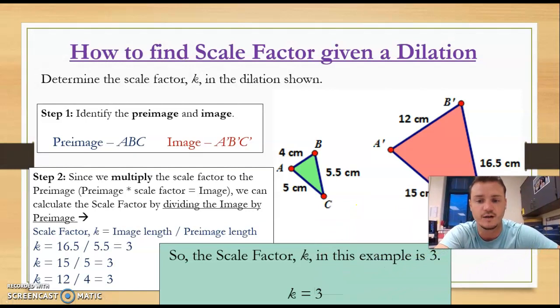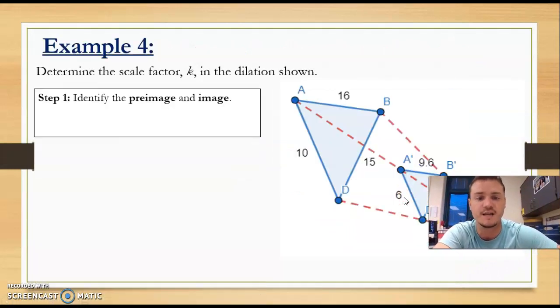Running out of time here. I'm just going to flip through so you can pause for these next examples.